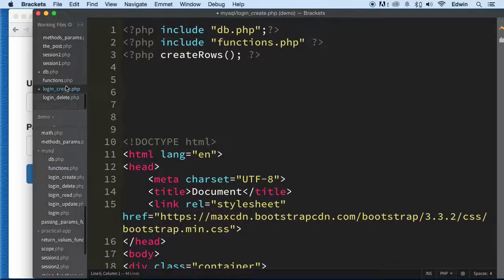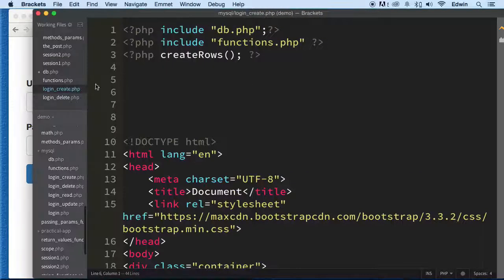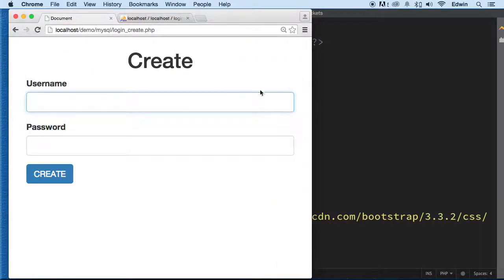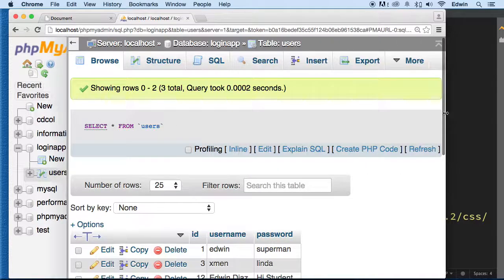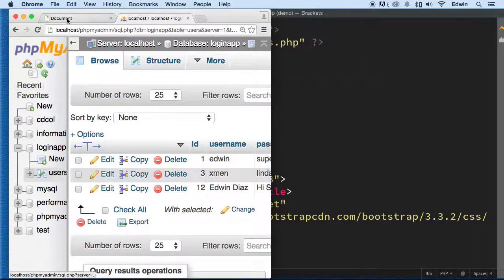All right, so let's go back to the create, and we're here. So let's test it out. Let's see if it works, okay? All right, so let's create Edwin DS. Let's just make sure there, and some password. Hi student, create. Perfect. And let's go back and check. Perfect. So that's working, and that looks a lot better, doesn't it?